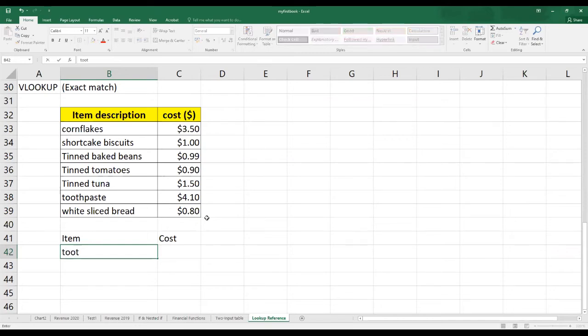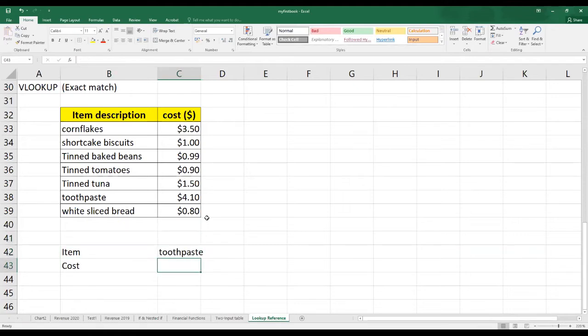So suppose we would like to find the cost of toothpaste. Let me just change this position a bit. You can see that if you have a table like this, you have to consider what functions we have to use in order to search for the cost.